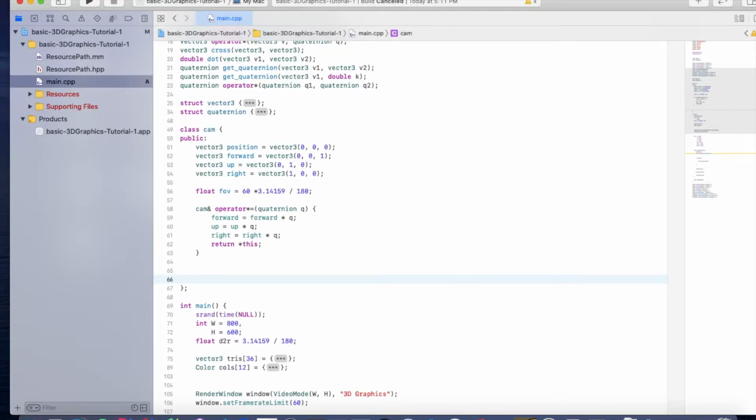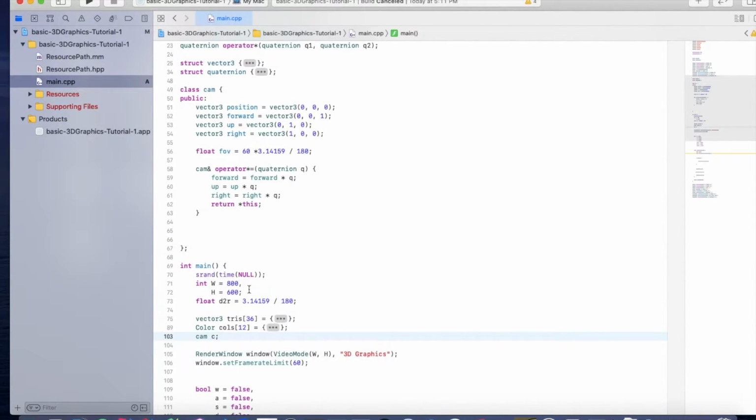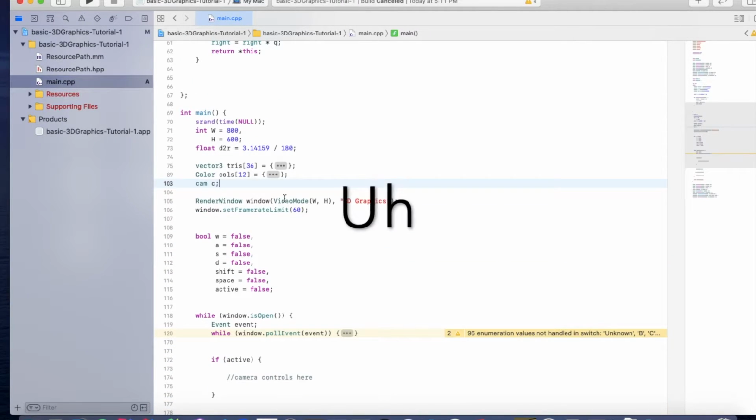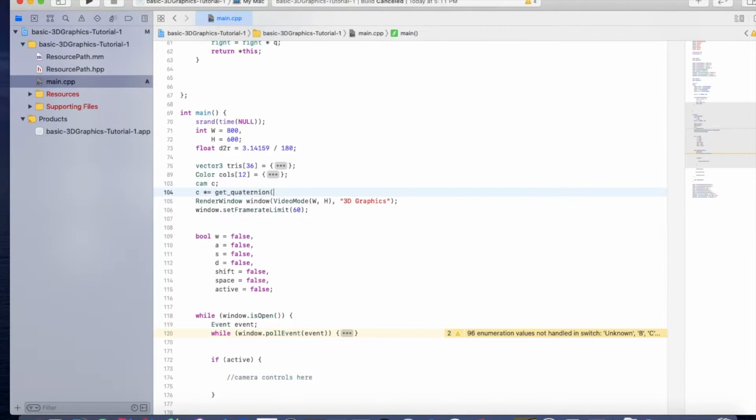We should be able to say, if we create a camera called C, C times equals get quaternion, and rotate around the y-axis by 50 degrees, and then convert it to radians. And that'll just rotate the camera around the y-axis by 50 degrees.